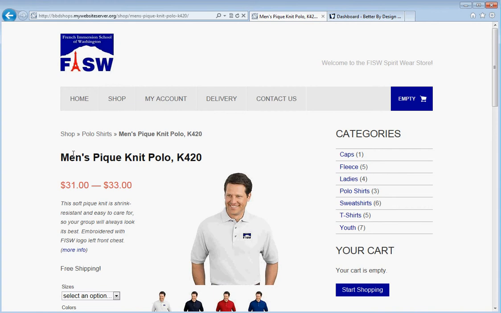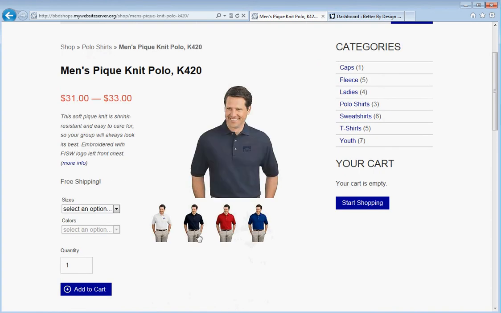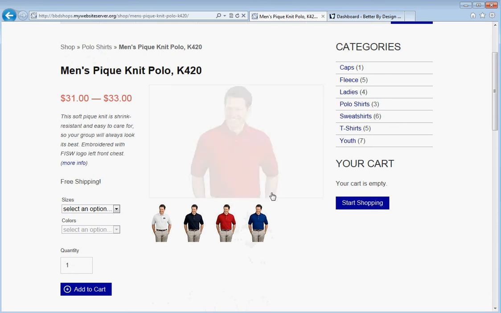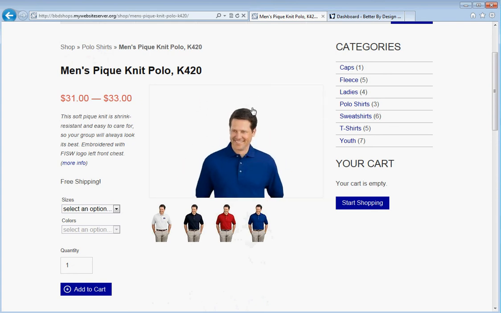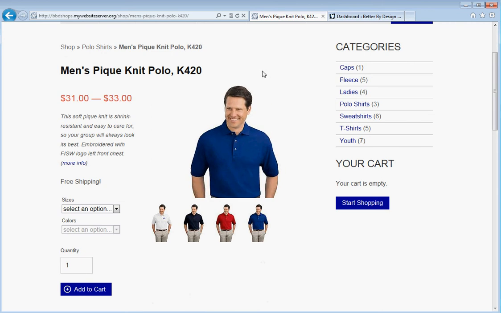This is the product description page. We have multiple photos here, which is nice to choose from between. And we can kind of zoom them, as you can see. If the pictures were bigger, they'd work a little better, more of a zoom. So let's select our size and color and add to cart.